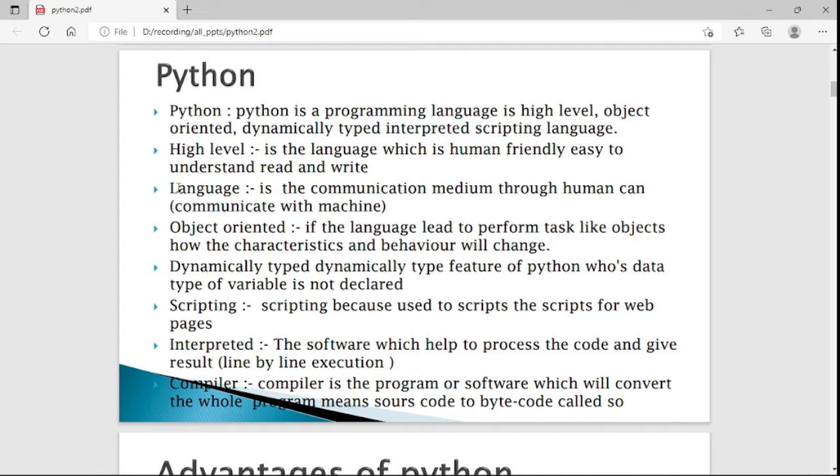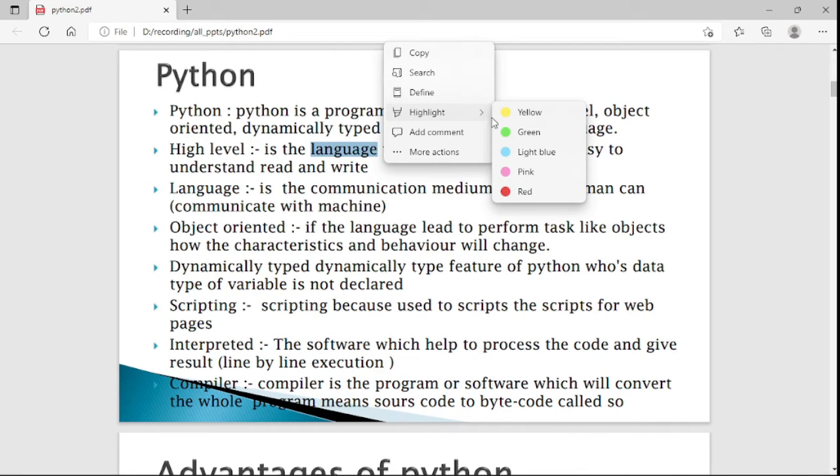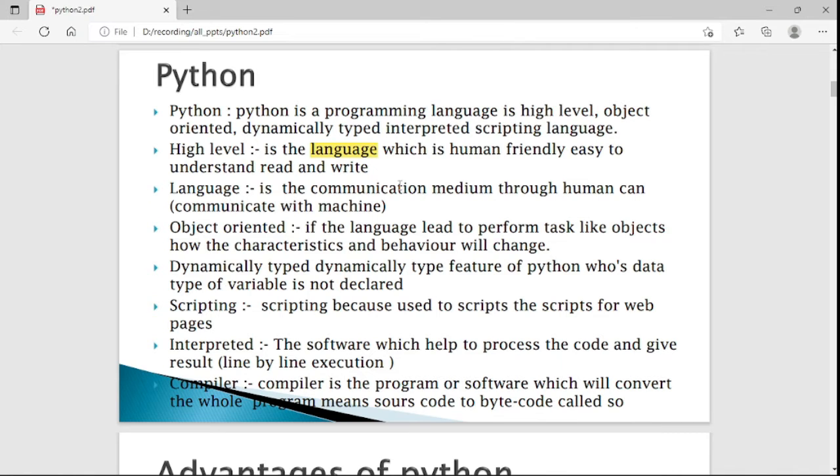Now let's see what is the language. Language is a communication medium through which humans can communicate with each other. Basically, language is what we use to communicate, but in this course we are using Python as a programming language. By using Python as a programming language, we communicate with the machines. That is what the language helps us do.